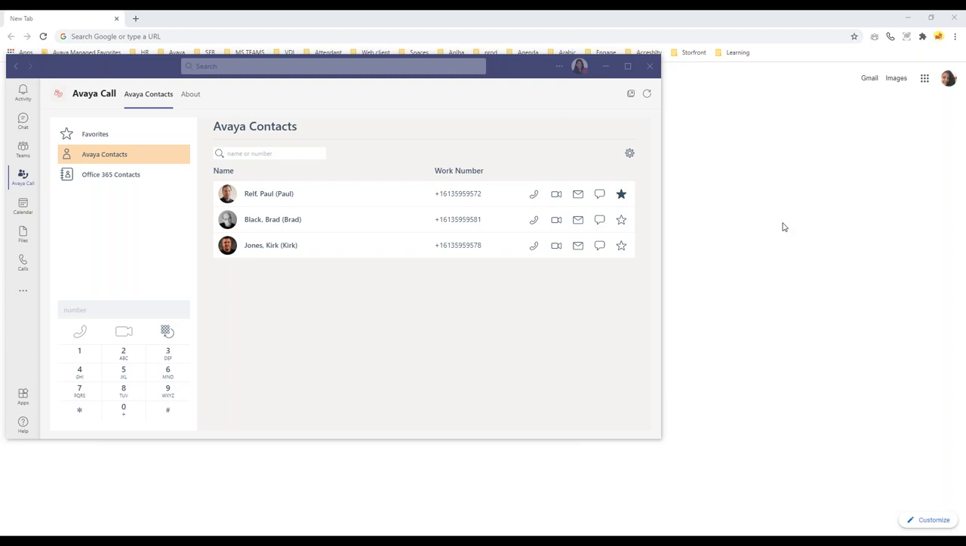Is there a way to sync your Microsoft 365 with your phone? Nope, Microsoft doesn't allow it as of yet. Does Avaya call status update? Nope.